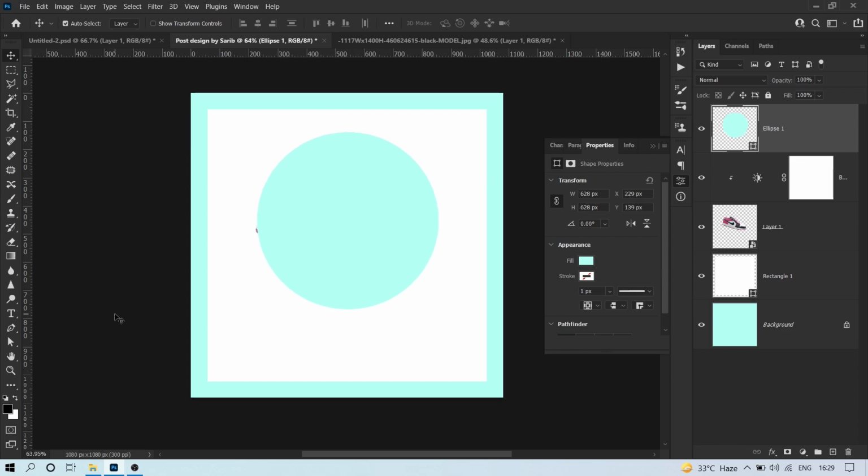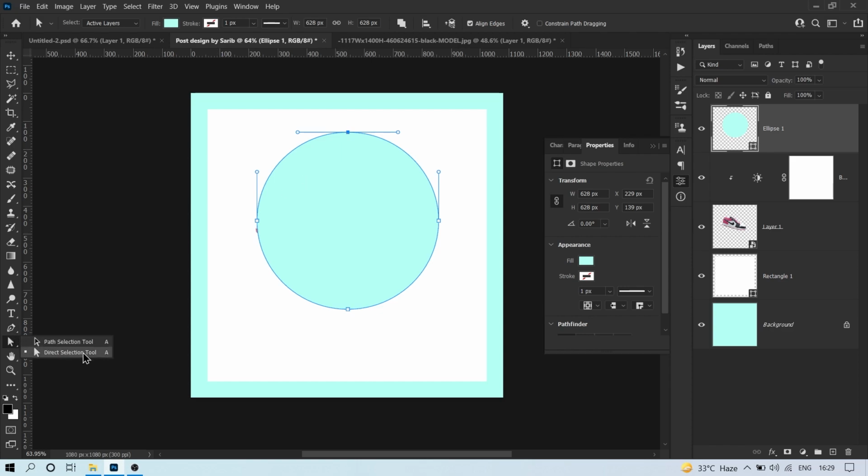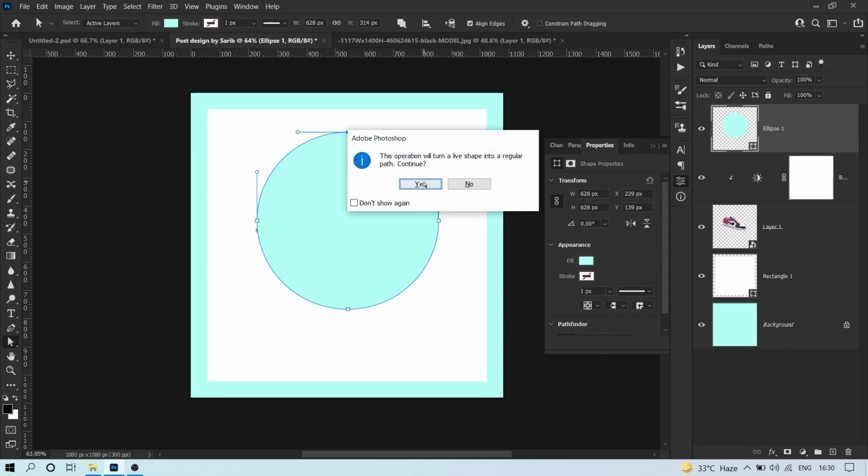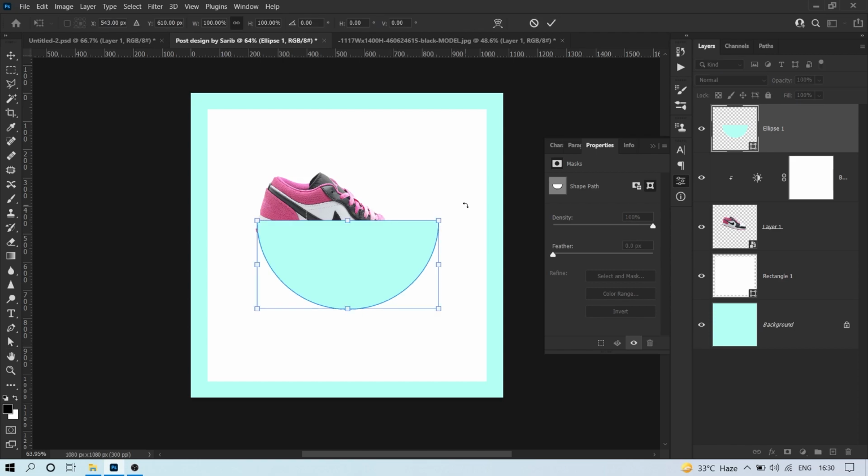Now press A on your keyboard. You will see this anchor point and a new tool. Just select this anchor point from the top. Make sure your direct selection tool is selected. The shortcut is A. So just select this anchor point and delete that from your keyboard. Hit Yes. Now press Ctrl T and resize it like this.